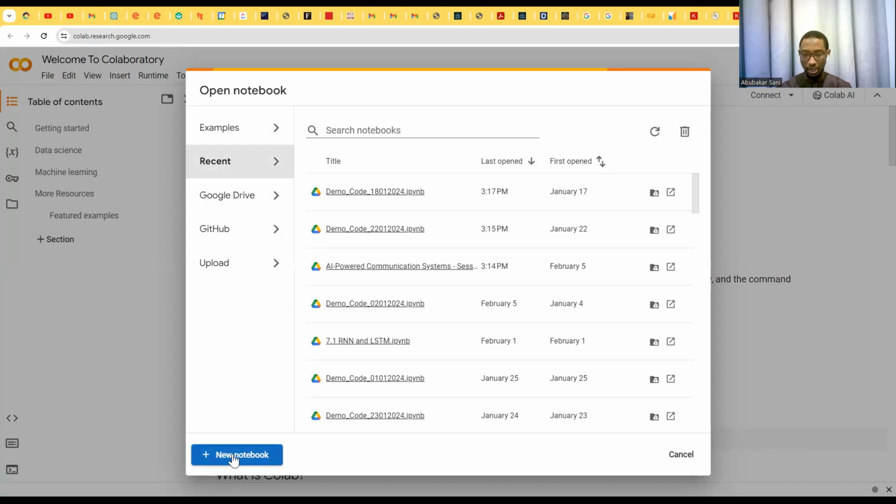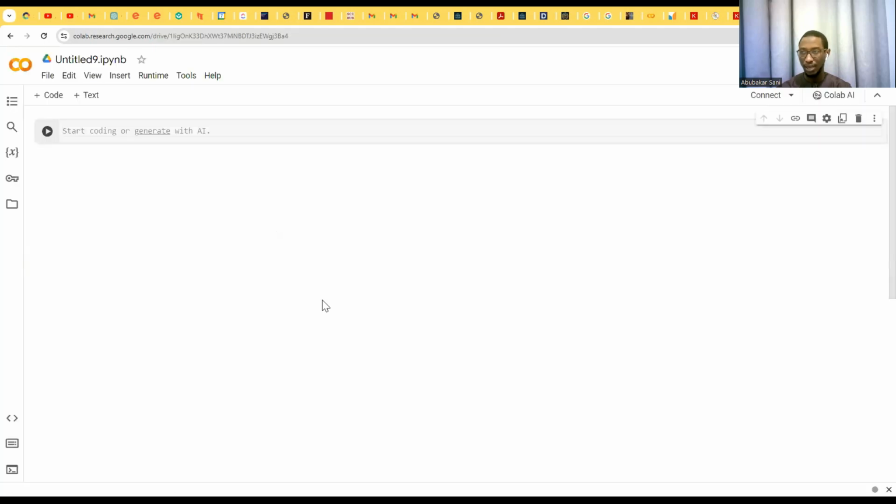So I will come here, I will type new notebook, and it will create a notebook for me. It will allow me to program my Python. Okay, so let me call this file Python mastery, version 1. Okay, all right, so that's the file.